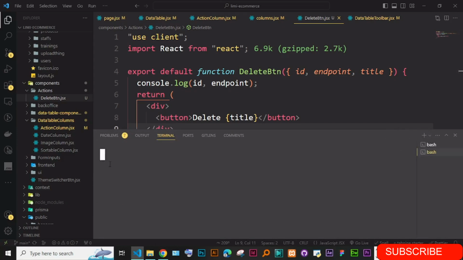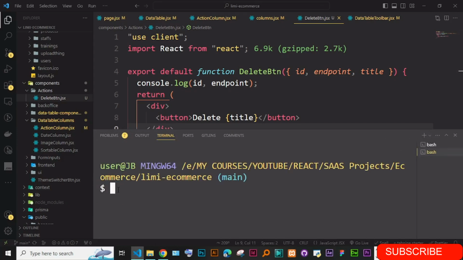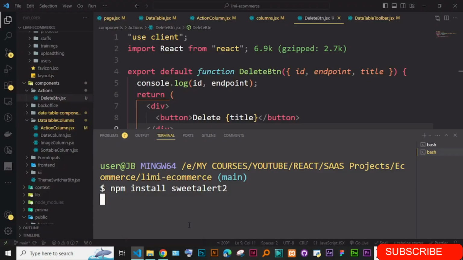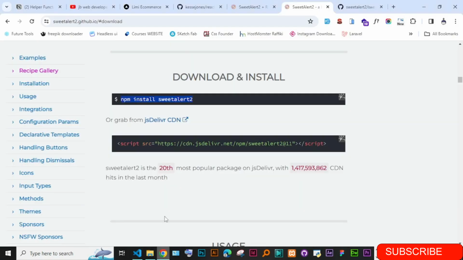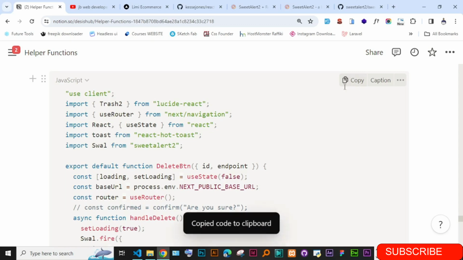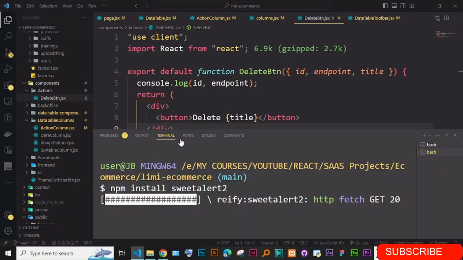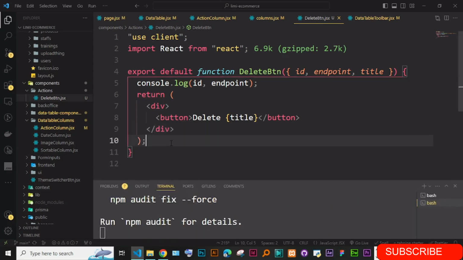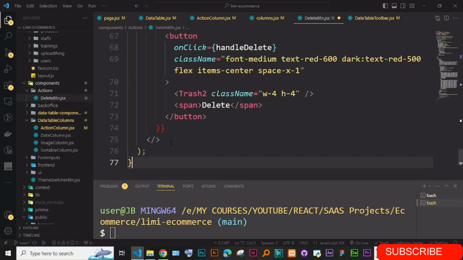Open a new terminal here. npm install sweetalert2. While it is installing, let's try to implement this. We'll see how it is going to work. Okay, so I'm just going to modify a few things here. Let me go to this button and try to modify it just like that.